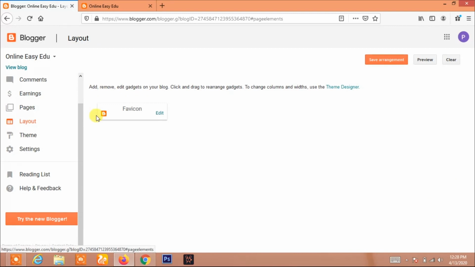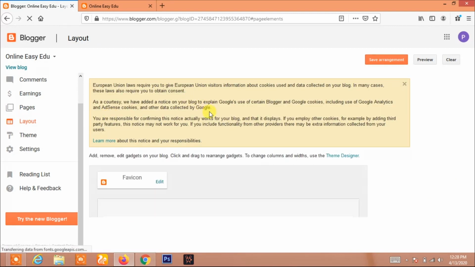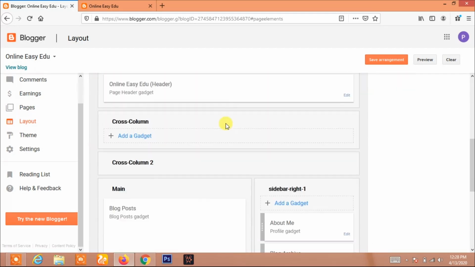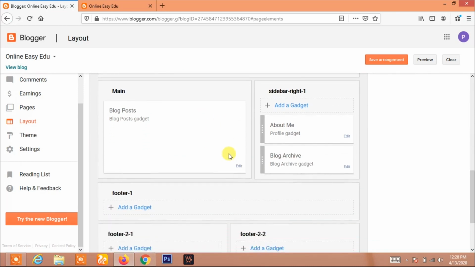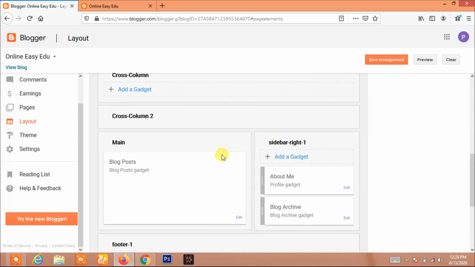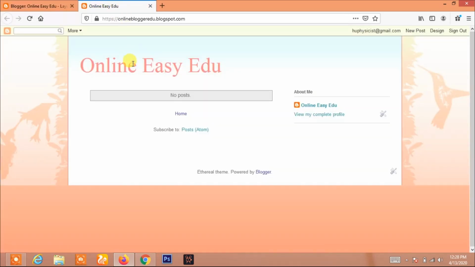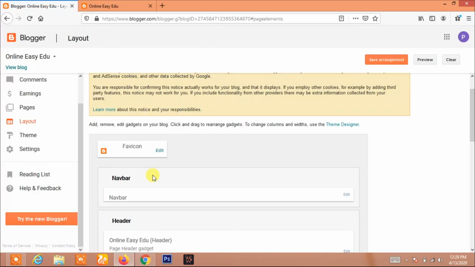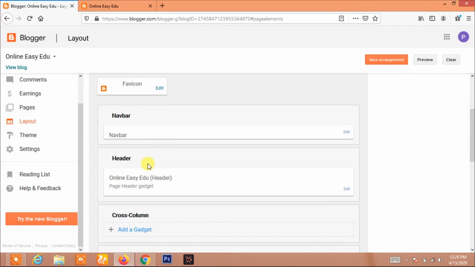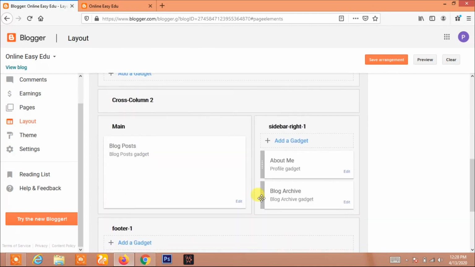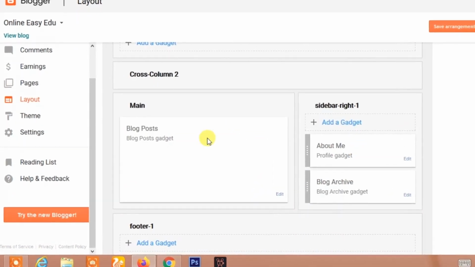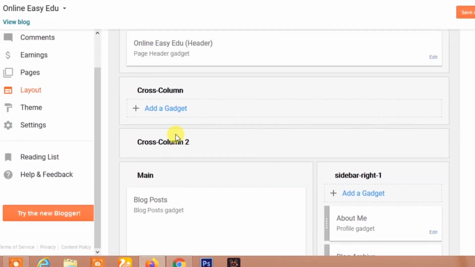Click on the layout. So this is the layout, current layout of our website. Here this is the navigation bar, with the header, the cross column, and this is the sidebar, and this is the main post area.